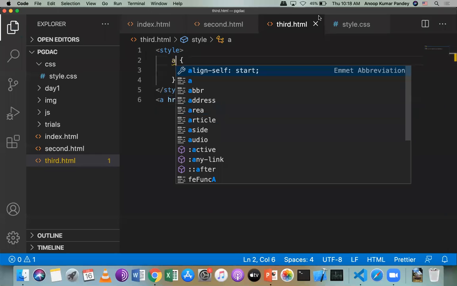Okay, what is the question? Asterisk, it is universal, it will be applicable to everyone.